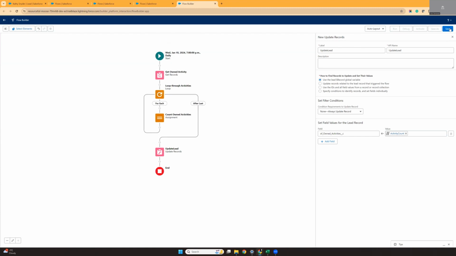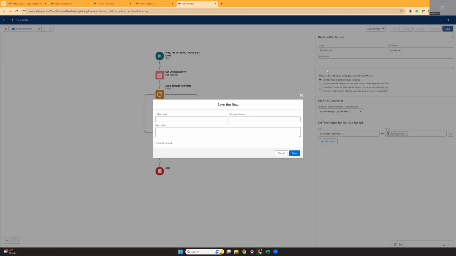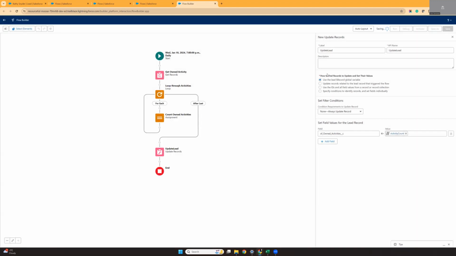And now we're going to save this real quick. You can label this whatever you want, or just do lead owned activity count and click save. And we will activate this. Now, this will run at 7 p.m. our time. So that time is the time which is also on your company page, so your Salesforce company time.